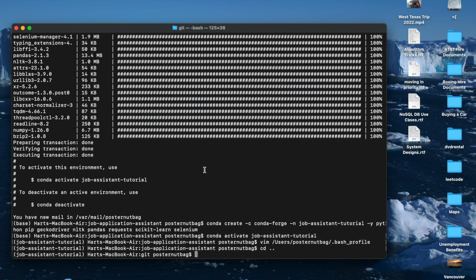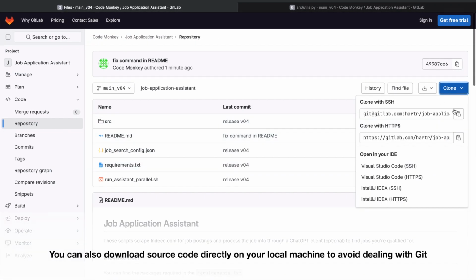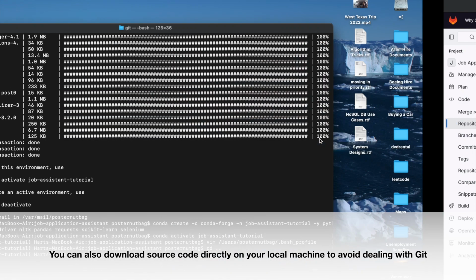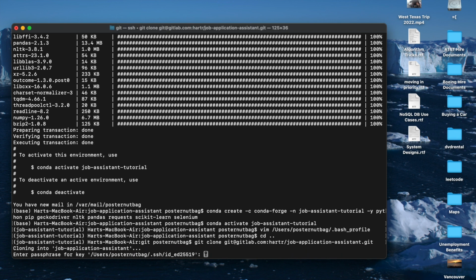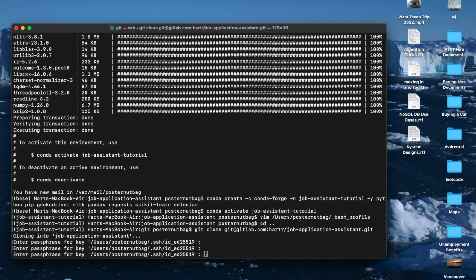First, we're going to download the repository locally. So I am in a location on my laptop where I am happy to download this repository. I clicked clone with SSH, and it's as simple as git clone and then paste in the command. You may have to set up your SSH key if you want to download.